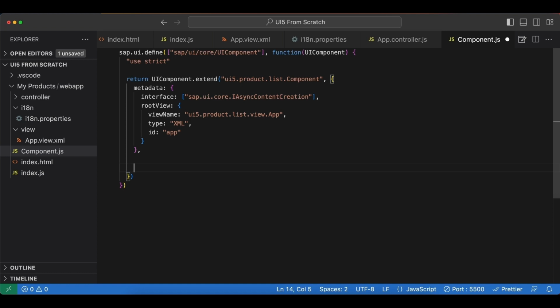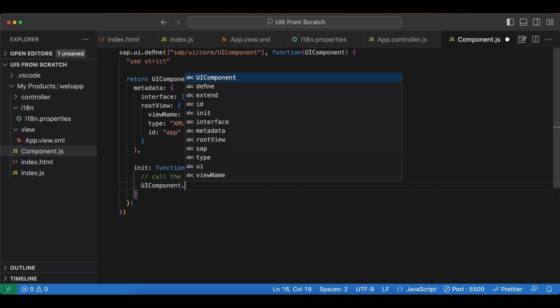In order to set this resource model in our Component.js file, first we need to override the init function of the component. So we say init. First we have to call the init function of the parent. Let's create a comment for that: call the init function of the parent. And we say UIComponent, which we imported here as a dependency.